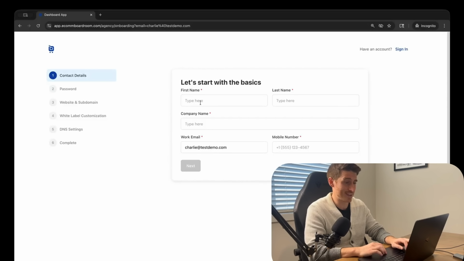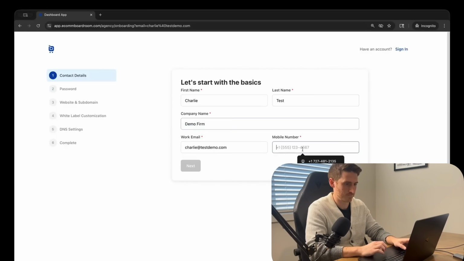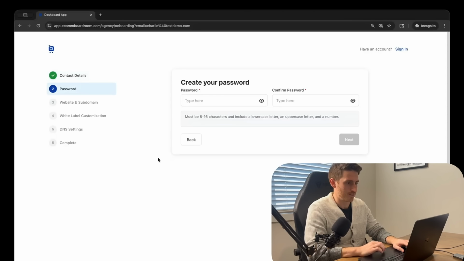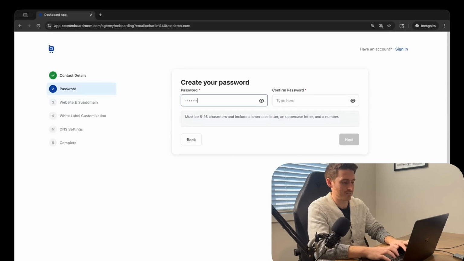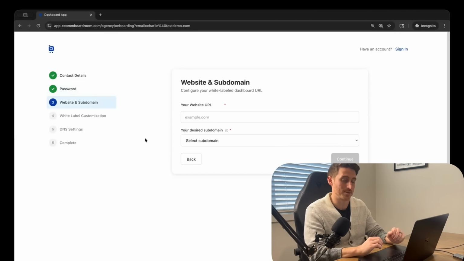I'm going to fill out my contact details now. That's my real number too. I'll set a password next. And now we come to website and subdomain. So the cool thing about your branded dashboard is it's going to live on your website, not ours. So when your clients log in, it's going to be on a subdomain of your own URL.